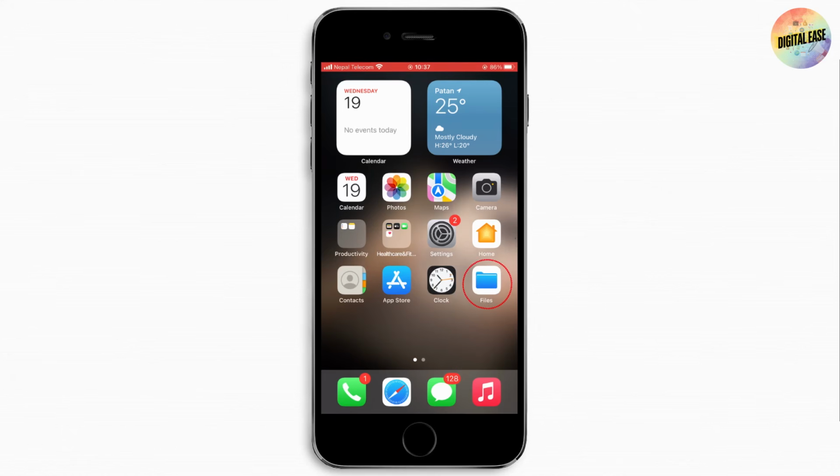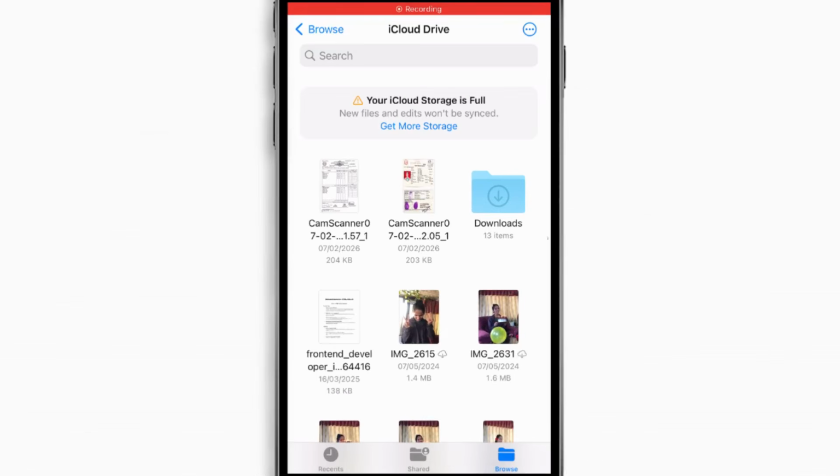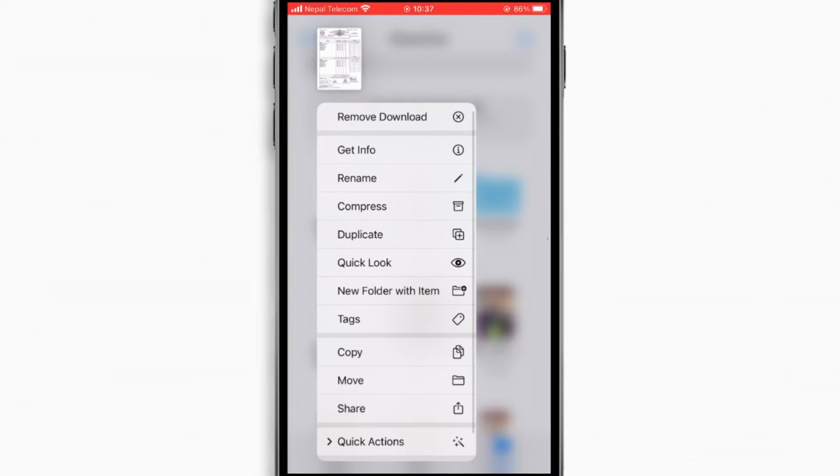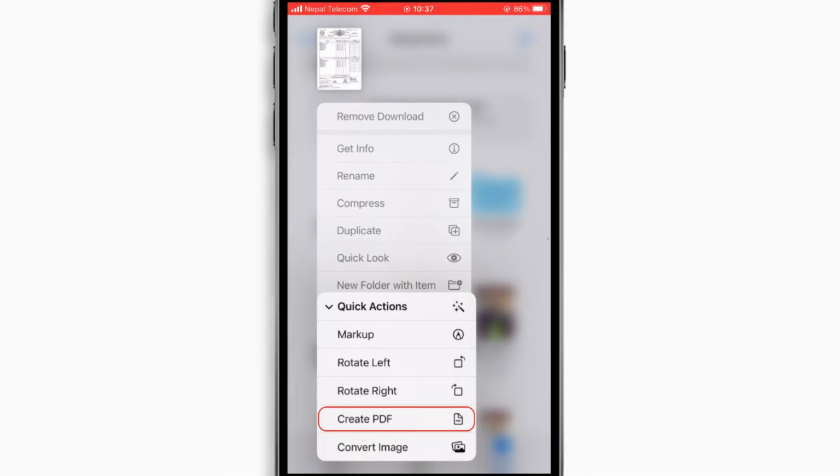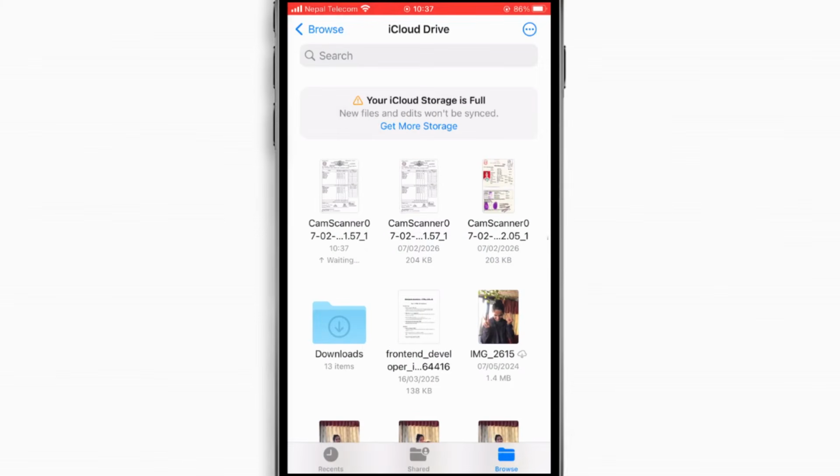First, open the Files app on your iPhone. Find the document or file you want to convert into a PDF. Tap and hold the file, then select Quick Actions. Now tap Create PDF. Your iPhone will instantly create a PDF version of the file in the same location.